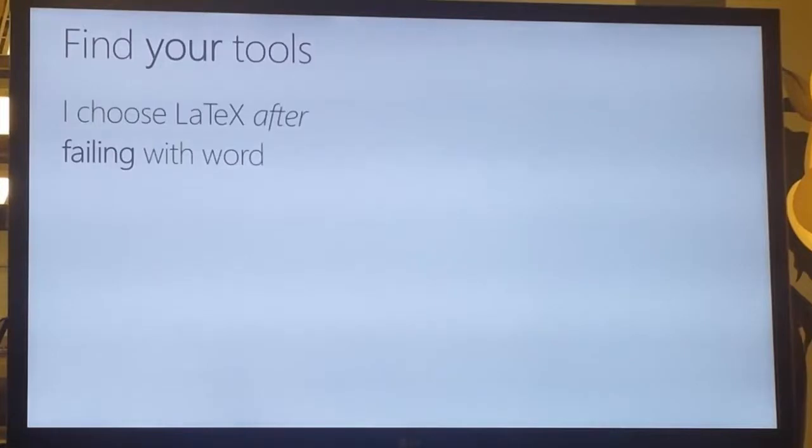It's not pronounced latex, it's LaTeX. So I decided to go with LaTeX after failing with Word. So how does one fail using Word?